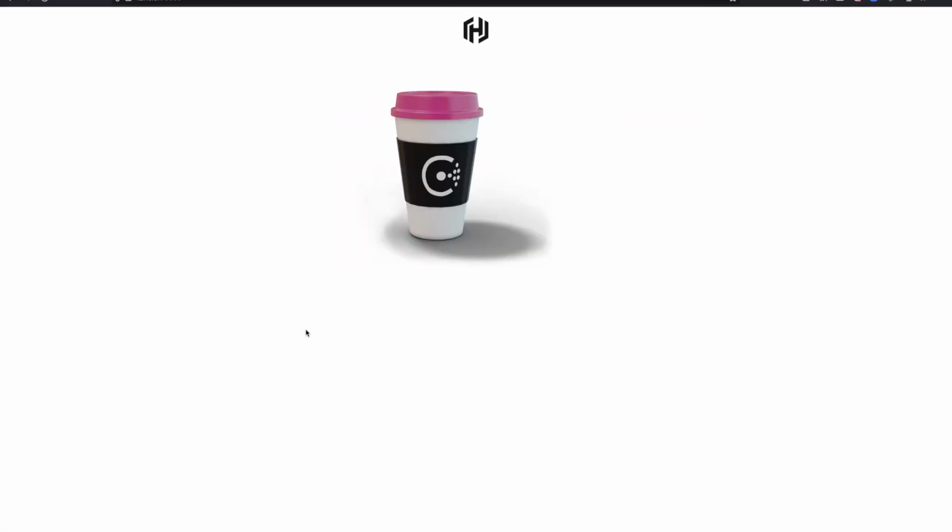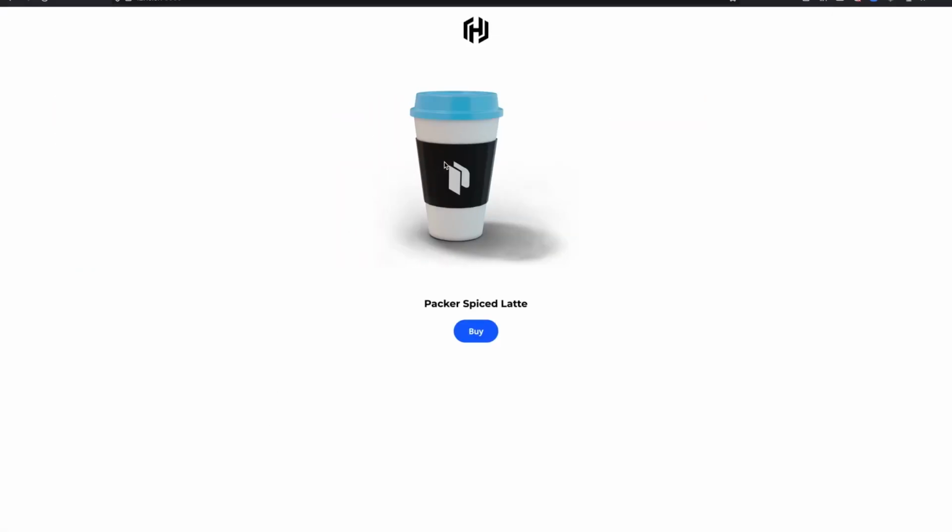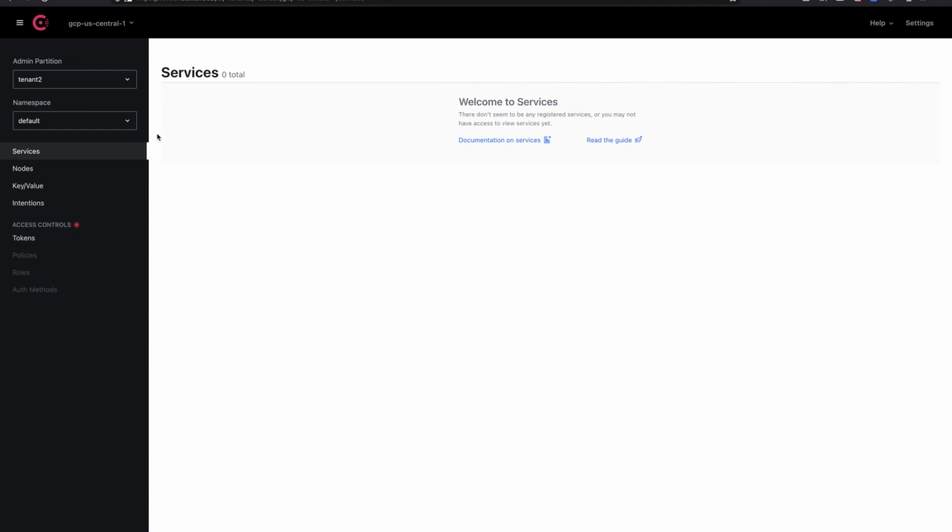So now we see we have this demo application running. This is an application where you can purchase HashiCorp themed lattes. And because it's a Consul demo, I want to purchase a cappuccino. But great, the application's working. Let's go back over to Consul.